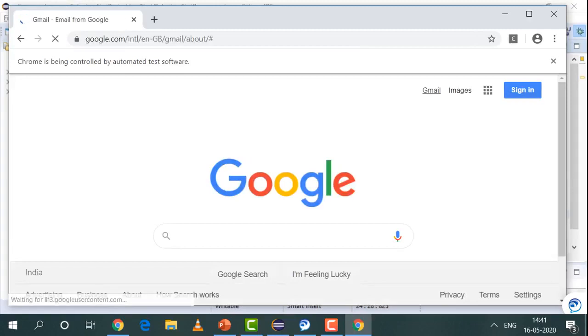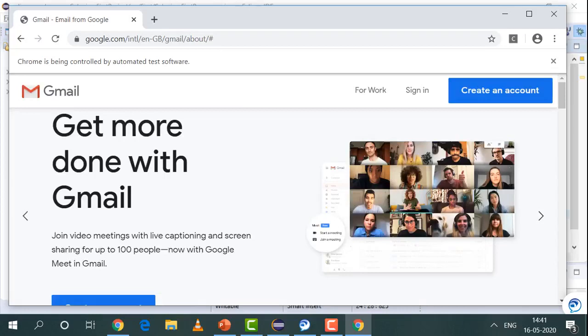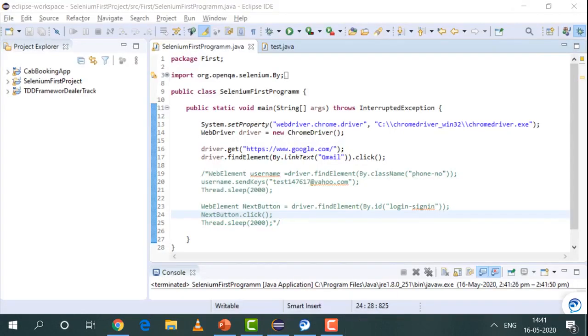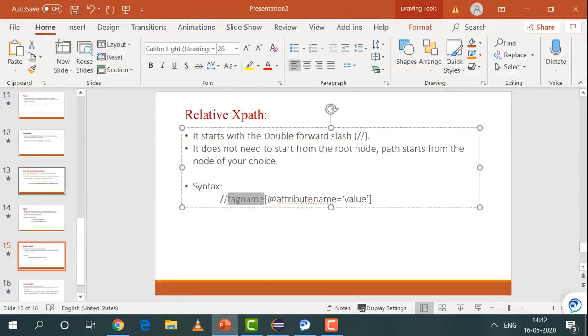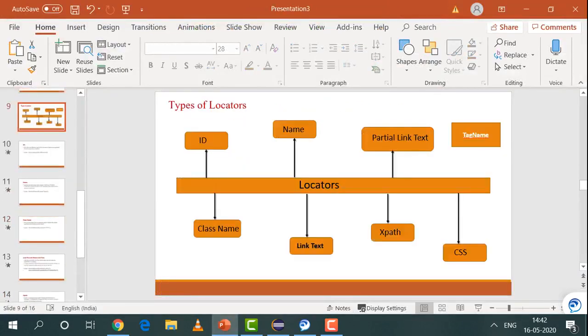And see, it clicked on the Gmail link and the Gmail page is open. Fine. So in such a way, with the help of link text, we can perform actions on our links. Along with that, there is one more locator available, that is partial link text. So as of now, we have seen link text. Now there is one more locator available, that is partial link text.